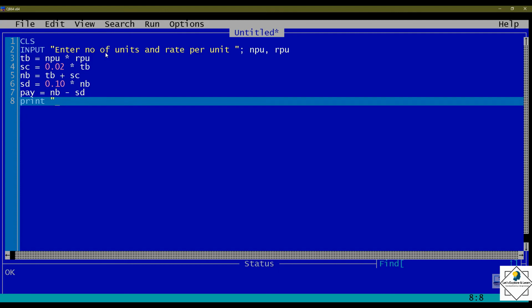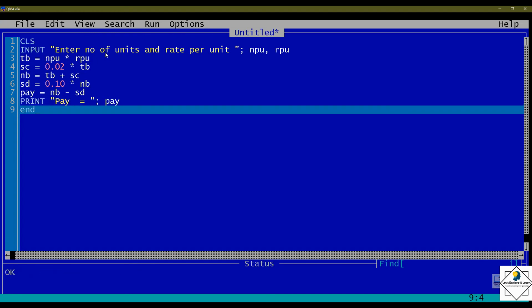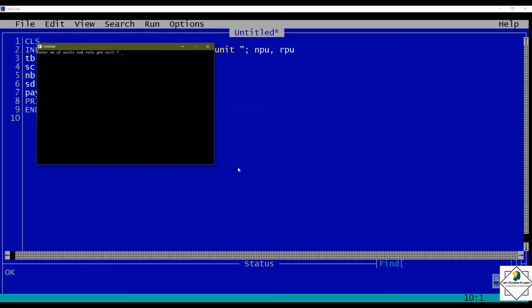So we are printing the pay. Pay is equal to semicolon PAY, pay, and then end. 50 and rate per unit is 25. So the pay is 1147.50.